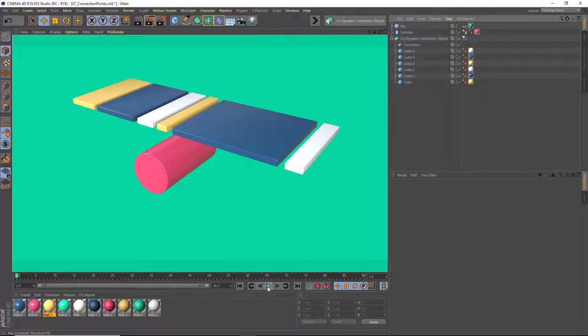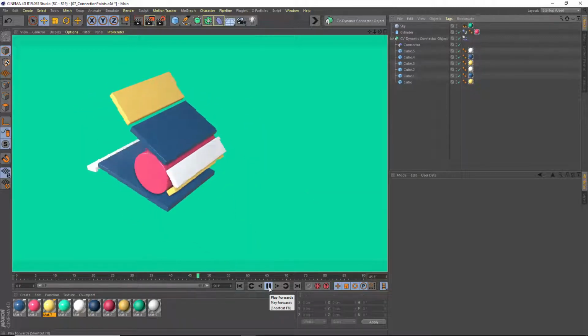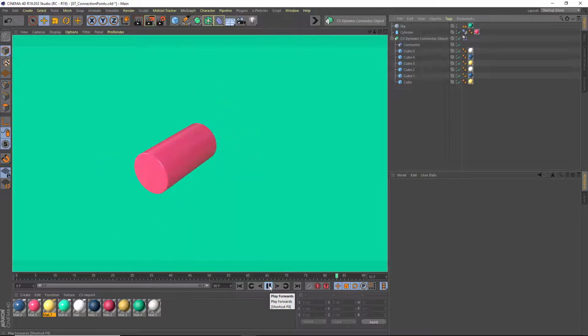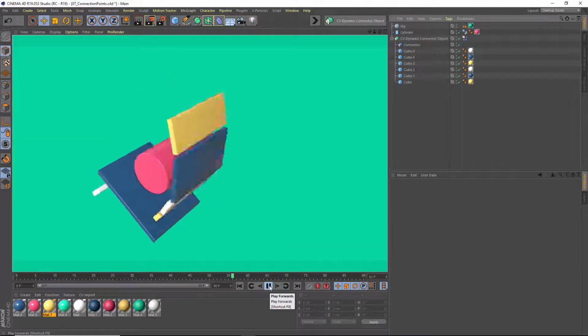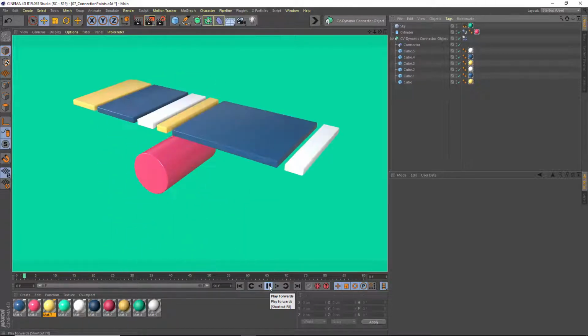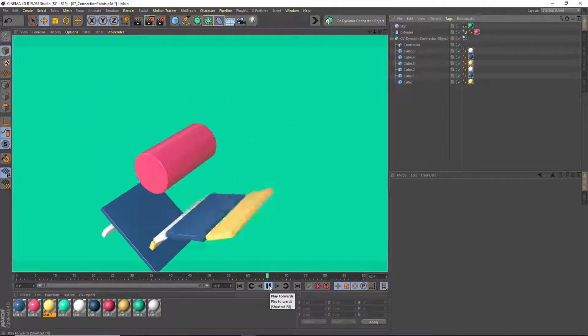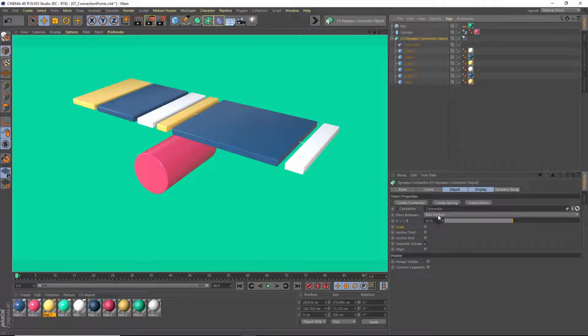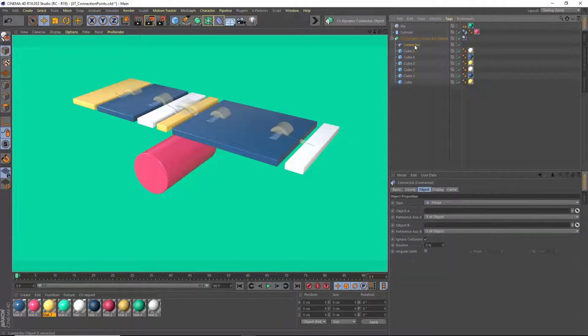Now, if you've ever set up a dynamics simulation before on your own, especially with connector objects, you might have noticed that it's really challenging to exactly place your connectors where you want them to be. And you might end up with something that looks like this, where objects are hinging and rotating from the wrong spot, especially if they're different sizes. Well, CV Dynamic Connector Object makes it possible to automatically adjust the placement of your connectors.